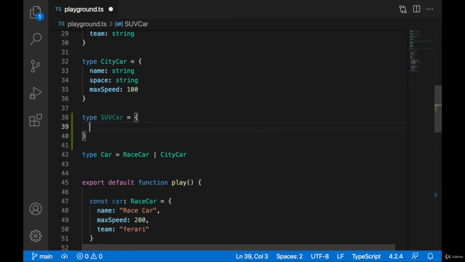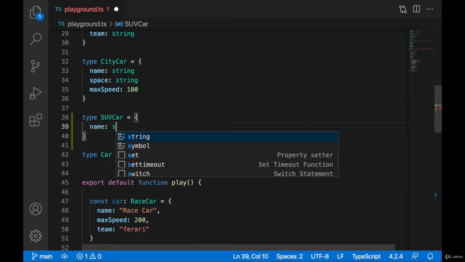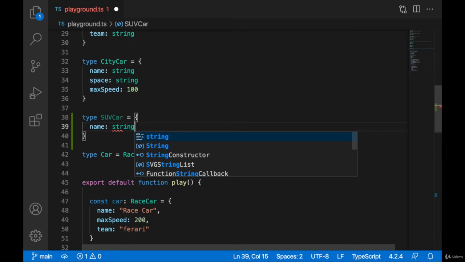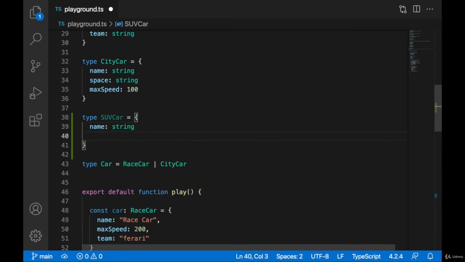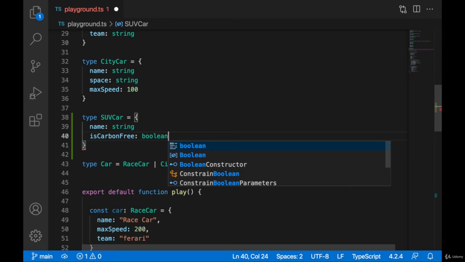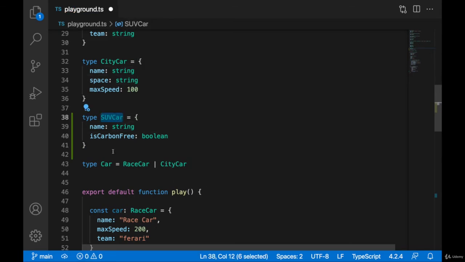All right, an SUV car can also have a name. It doesn't really matter, a string. And let's write here isReplaceable, or isEnergy, or isCarbonFree, or something. I want to just get here a boolean, doesn't really matter. SUV car, and now the car will be a union of this race car, city car, and SUV car. So you can see now we have added this type in.